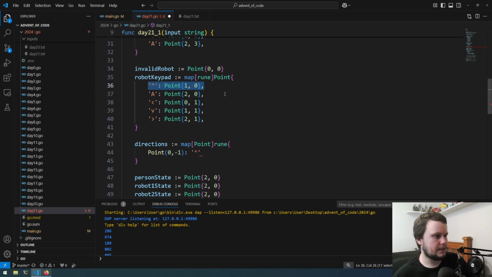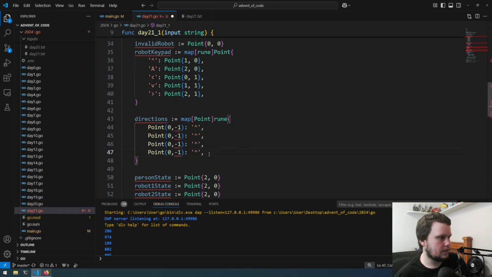Then we need to go this way to get to there. And we will do all that for left, which is -1, 0. Up would be... Oh, wait, I need to change these. Up, down, right. Down is 1. Right is 1.